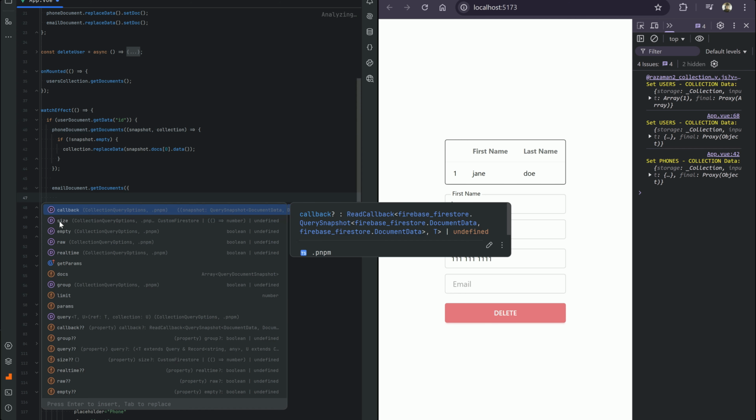And we want to say if not snapshot.empty, we're going to place our data with the first document. And running that, let's test this again. If I click on my user, I can see my phone and my email gets populated. And we still have everything in real time. If I go to, say, my email and I change anything, we can see it update in our UI in real time. So that's really cool.